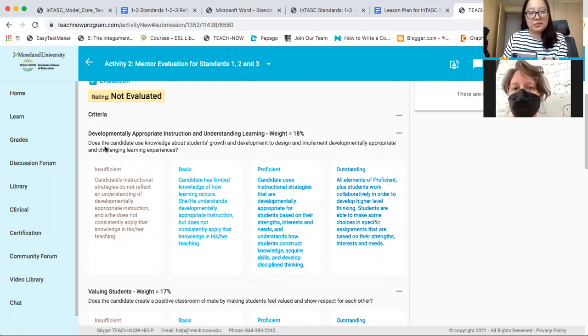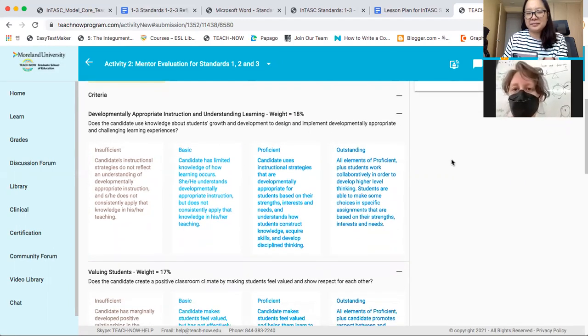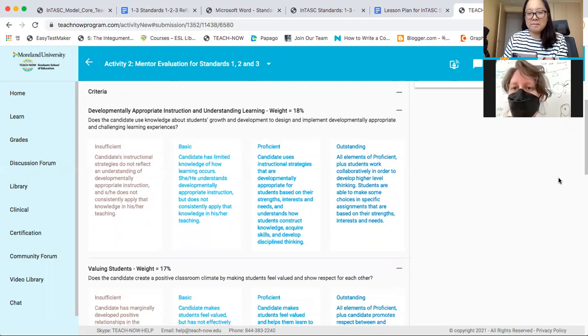Do you think I use knowledge about students' growth and development to design and implement developmentally appropriate and challenging learning experiences? Yes, I think so. Do you want me to tell you between insufficient, basic, and proficient? Yeah, you can just tell me. I would give you a proficient. You did a good job pre-assessing all of their knowledge. You clearly knew how to develop an engaging activity that met their needs. The stations were really fun and engaging for the students, and developmentally appropriate.